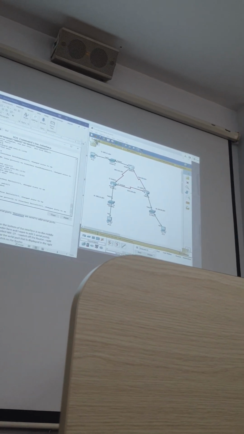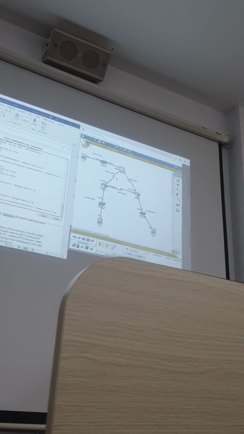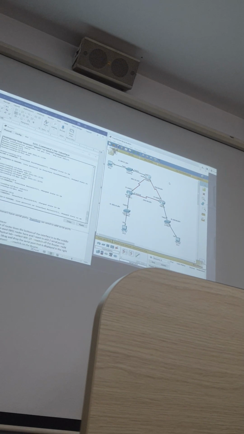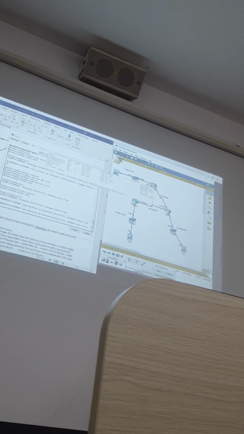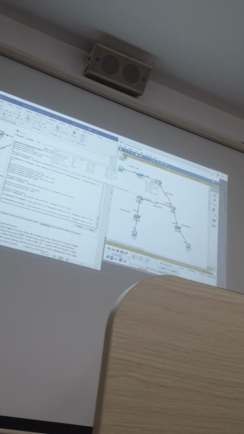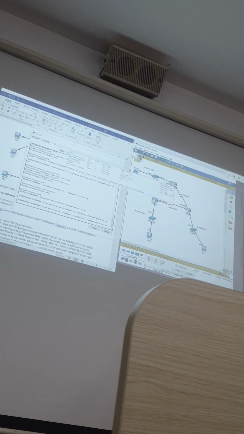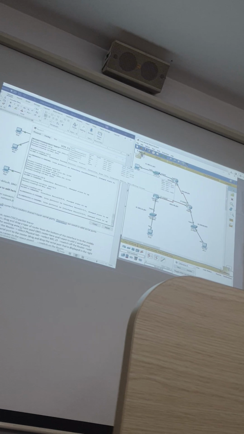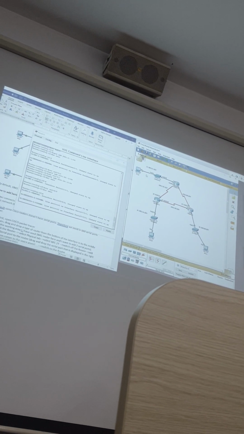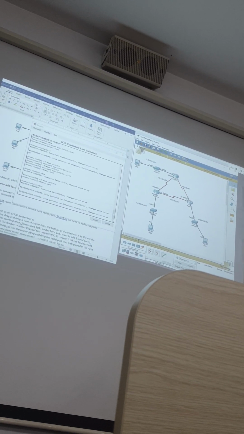Okay, now all the connections are green, and I already set up the interfaces for all interfaces used to connect between the 3 routers.